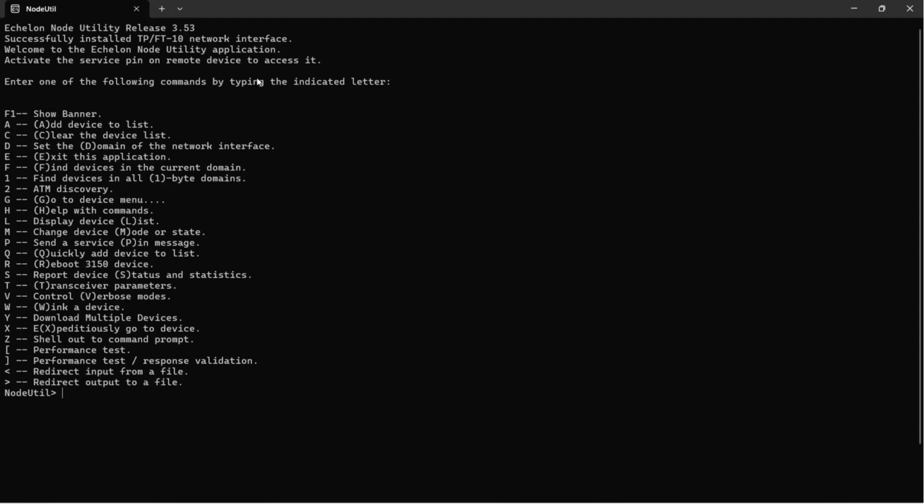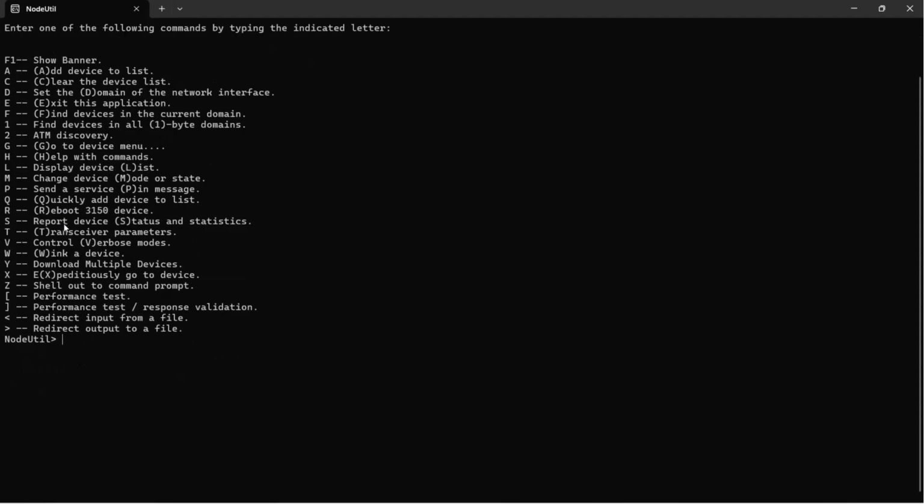So this shows all the available commands, which are described really well in the documentation that comes with the application. But for the purposes of this introduction to NodeUtil, we'll just start with the basics. Reviewing this list, you'll see the command for listing the devices that have been detected. So let's try this command. At the prompt, we would simply enter L. And here we see that the list only includes the network interface because that's the only device that is so far connected to the network.